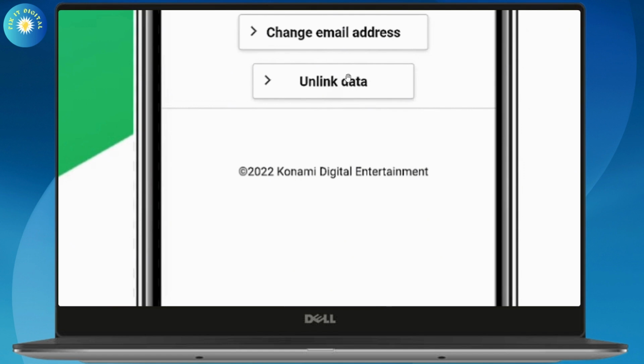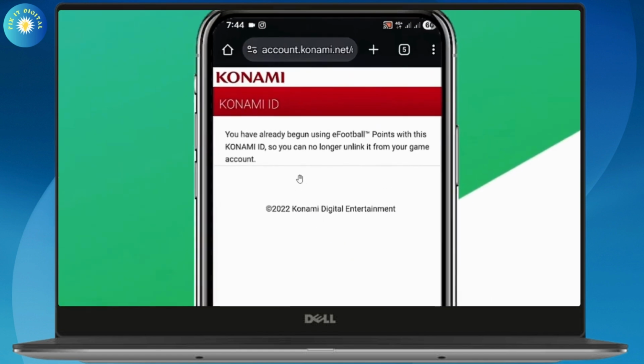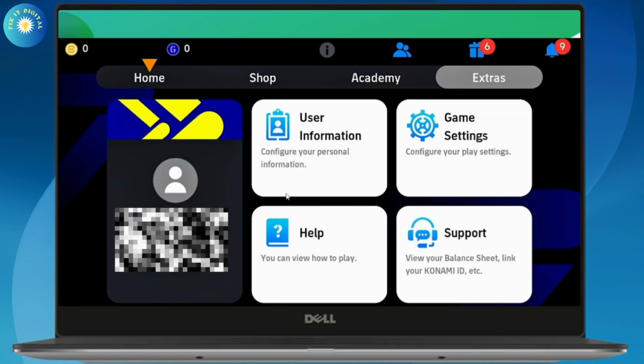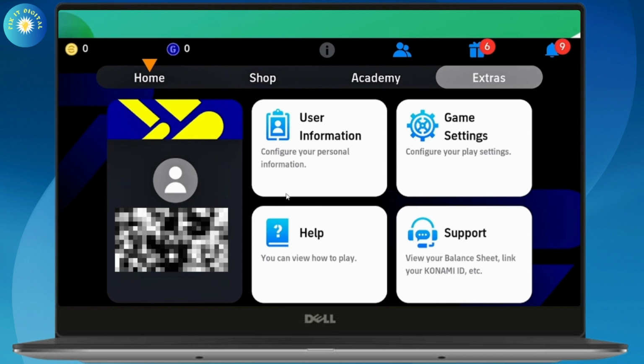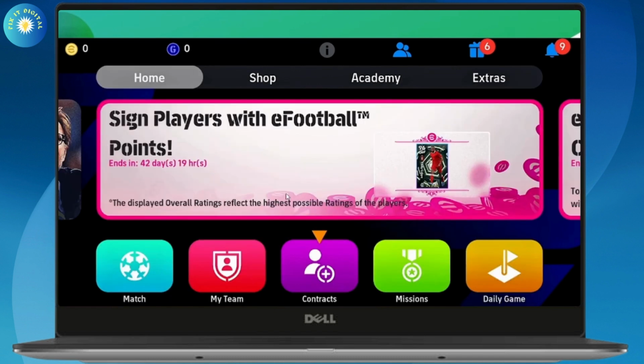middle of your screen. Once you tap on unlink data, as you can see, it says you have already begun using eFootball points with this Konami ID. So you can no longer unlink it from your game account. So unfortunately, there is no way to unlink your Konami ID from eFootball.